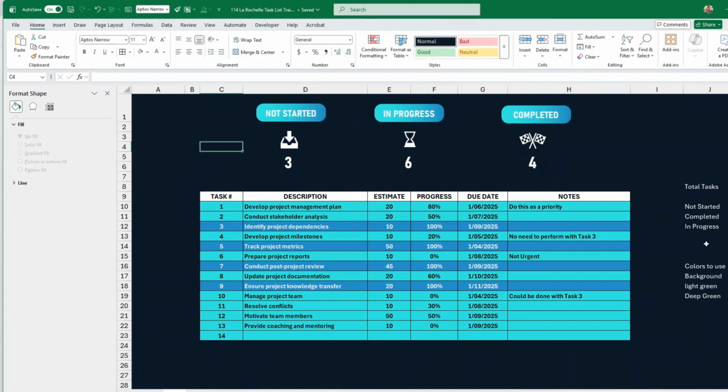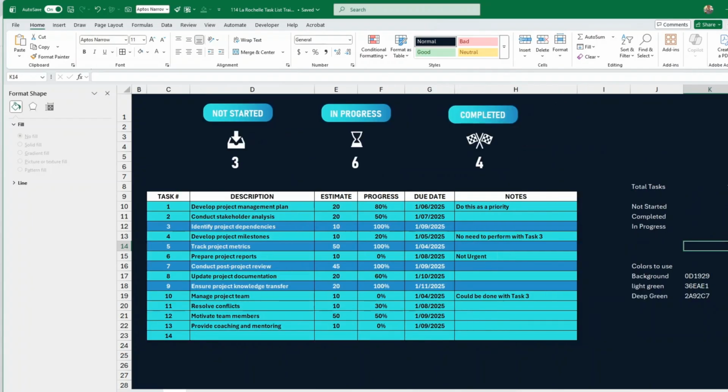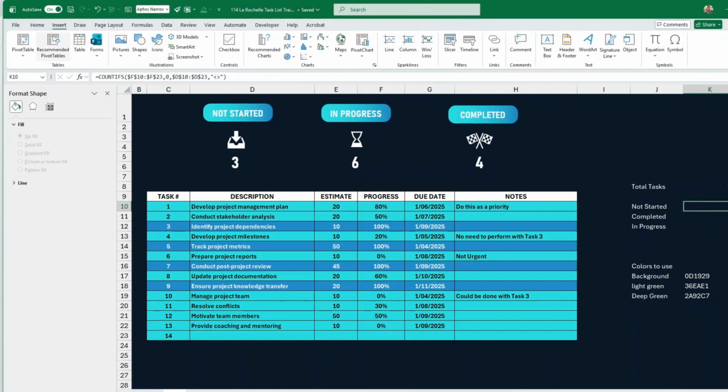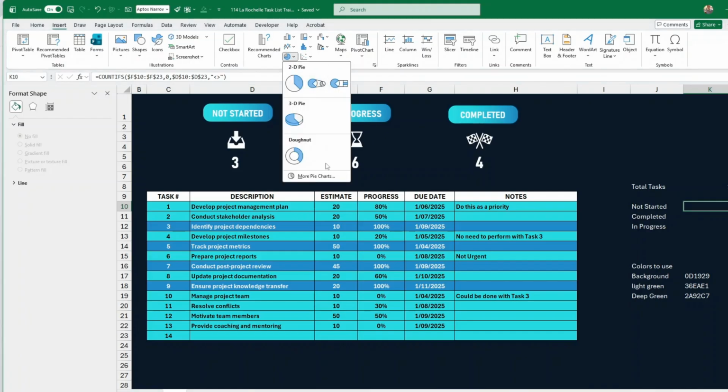What we need is a number, a random number, and trick Excel into thinking that it's a chart. For instance, I'm going to take one of those numbers here. I'm going to click on this number here, 3. And I will be doing an insert chart, and I will be selecting a donut.